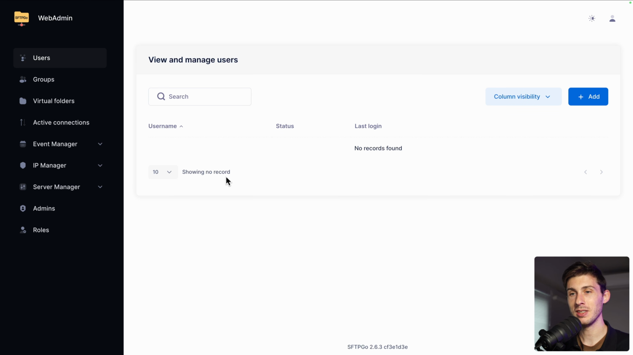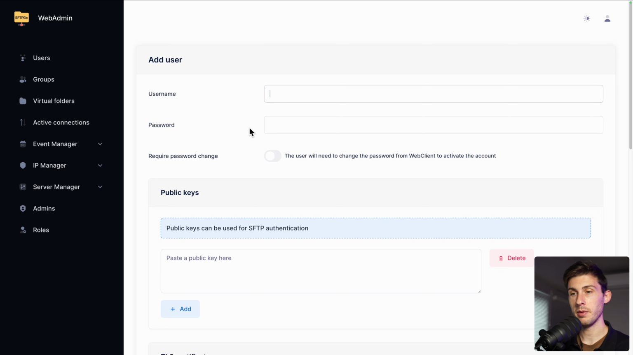Okay, so currently what we see is the web admin panel. This is where we can configure our SFTPGo instance. So the first thing we need to do is to create users. Let's create our first one. You have to create the username. I will name it John.